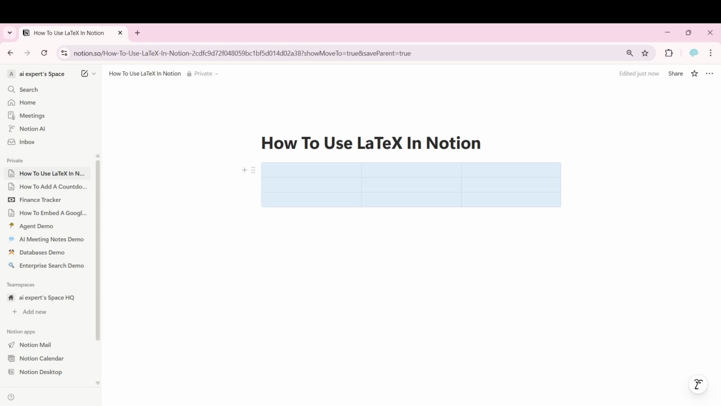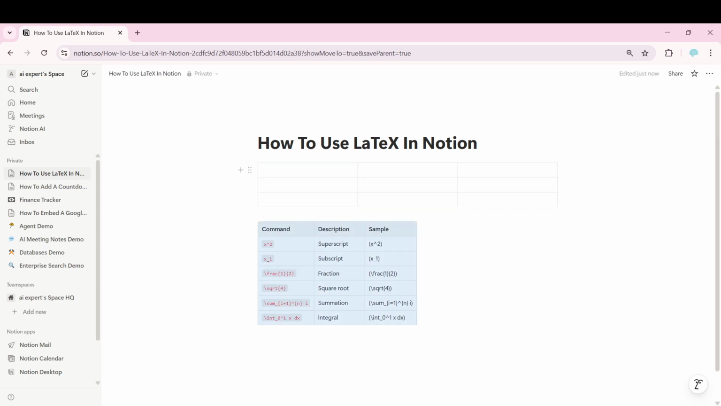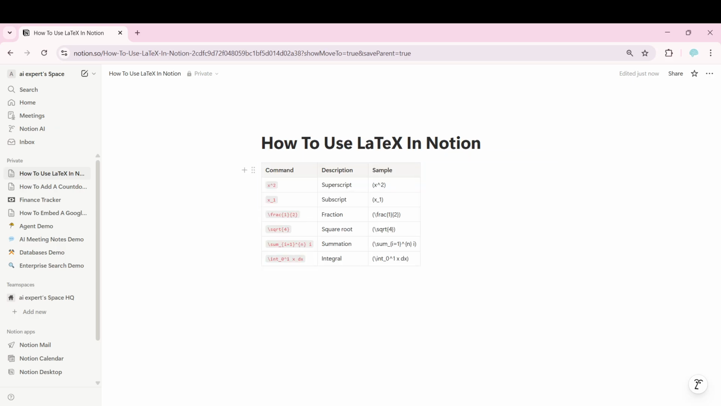We'll add 3 columns to keep things clear. The first column is called Command, where you'll type exactly what you would enter in Notion. The second column is Description, a short note like superscript or fraction. The third column is Sample, which shows how the result should look when rendered. Now let's add some rows for common formulas.